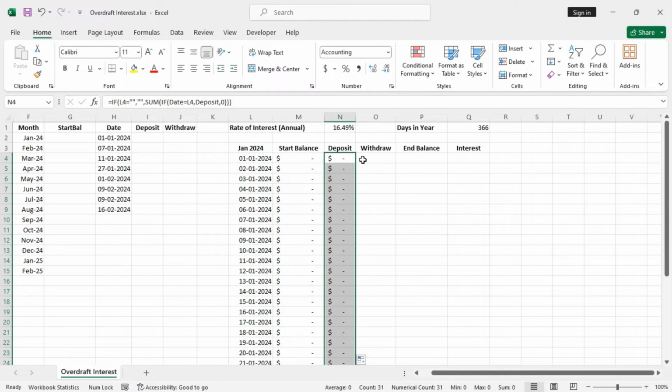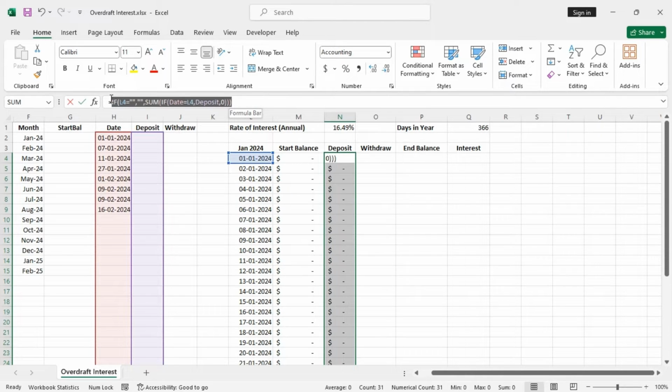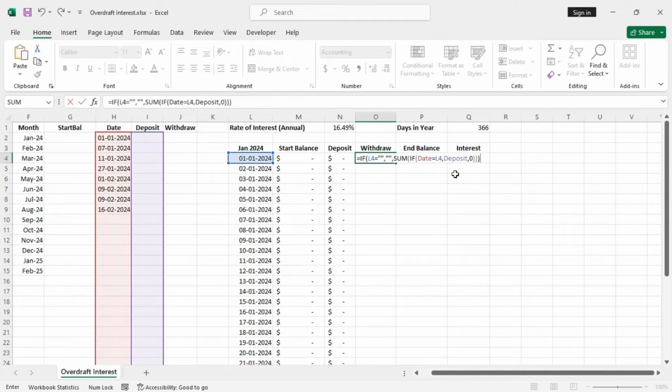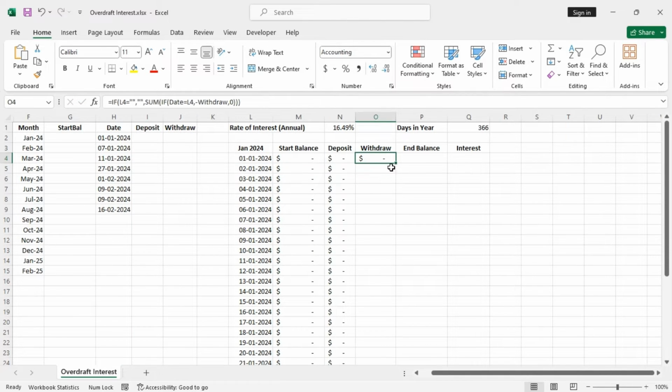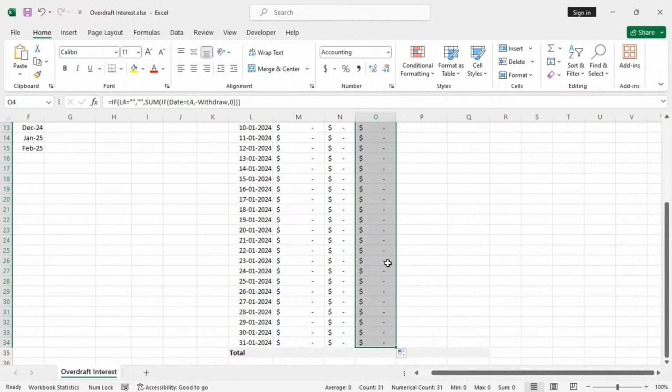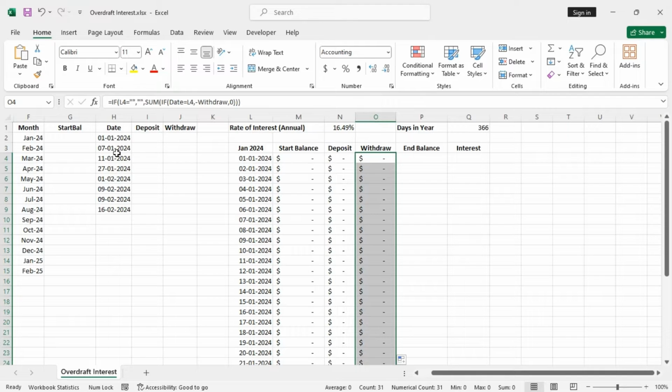Here we want the withdraw. For negative value, type negative withdraw. So you will record the daily deposits and withdrawals here, and the data will automatically be transported into here.